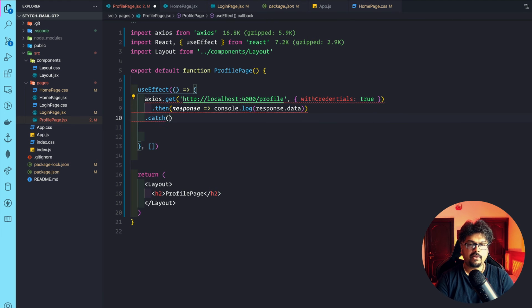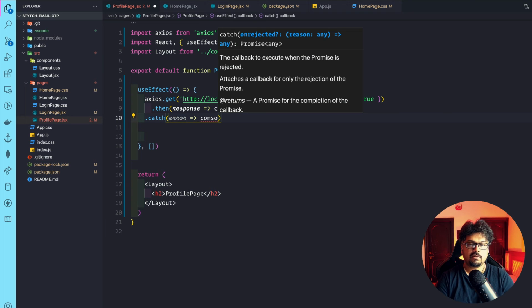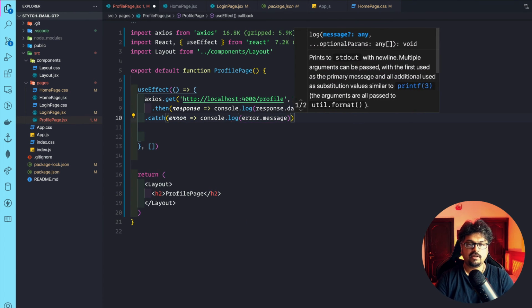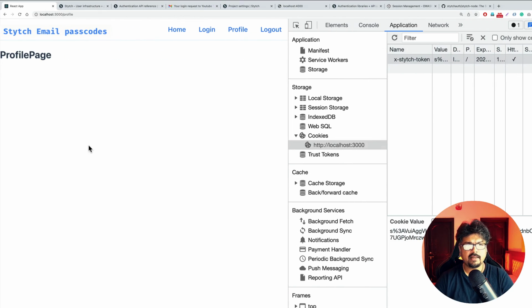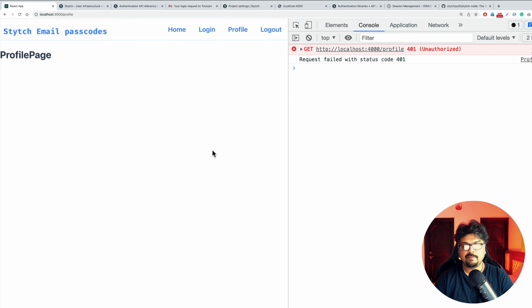And if we have an error, we can simply catch the error. So we can console.log the error.message like this. So let's save this. Let's go back and let's try to reload the page. And let me open the console here. So we see that we get a 401 unauthorized like this.